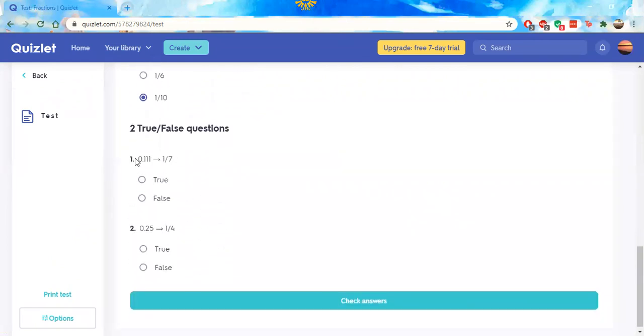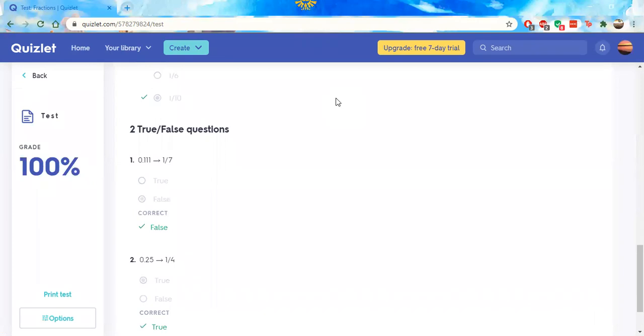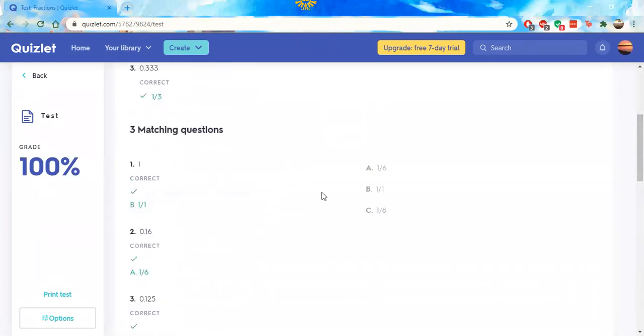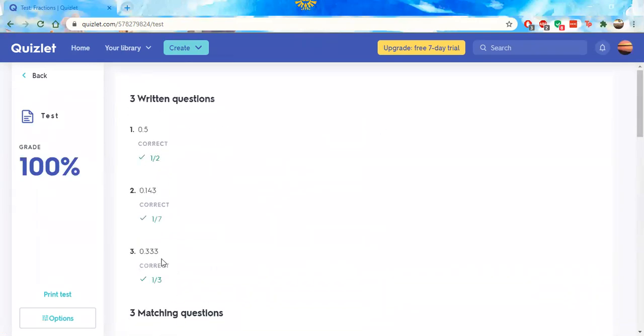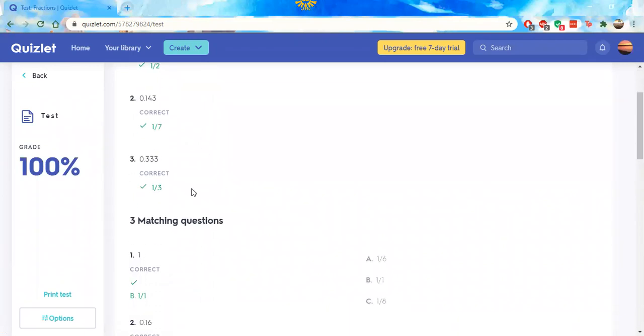And then a true or false. So does 0.11, it has an arrow. It basically means equal. Does 0.11 equal 1/7? False. 0.25 equals 1/4. True. Check answers. I got 100. Right. And then if you get some wrong, it just tells you, hey, you got these ones wrong.